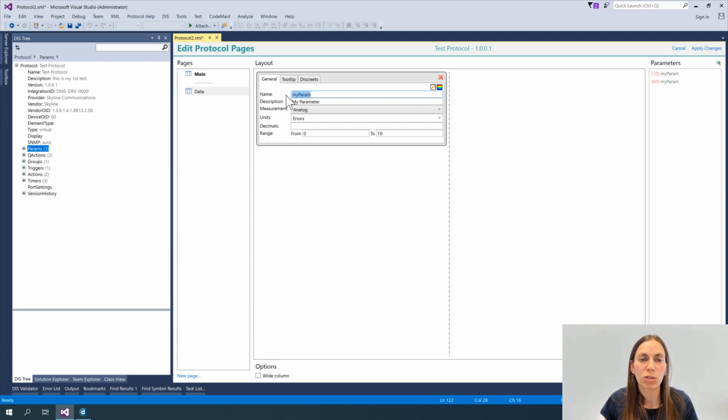So let's change this to amount of errors, and let's call this maybe a health check. Nice, health check. I can use the same name, of course. I can indicate health check in here as well instead of amount of errors.